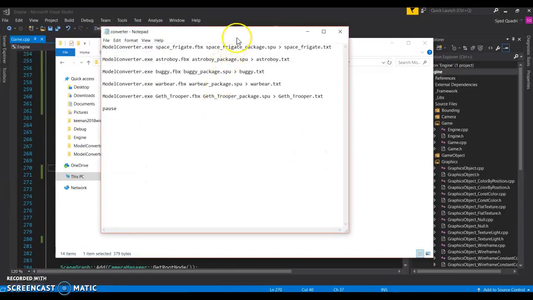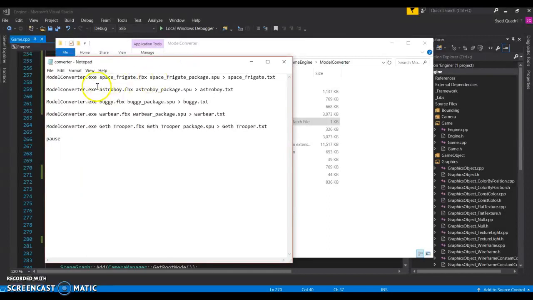If you take a look at the batch file, it runs model converter.exe and it takes the FBX model, and then it creates a package, a custom package.spu, and it saves all of that into a text file called spacefrigate.txt, and then it does this for each of the other 5 models, and then it pauses and waits for a command.